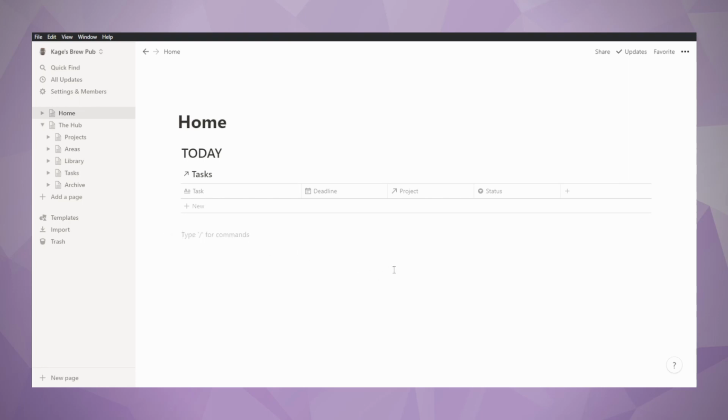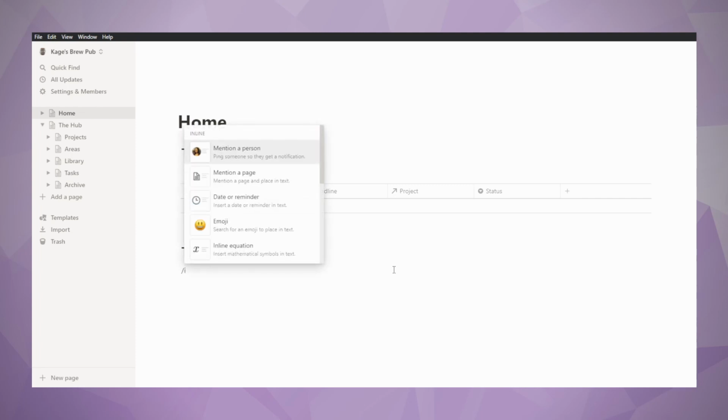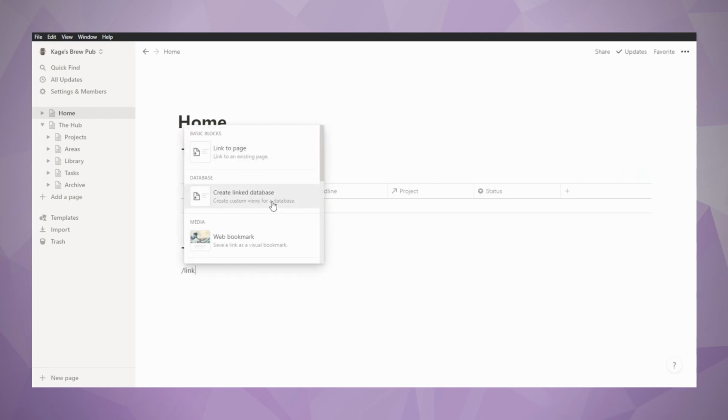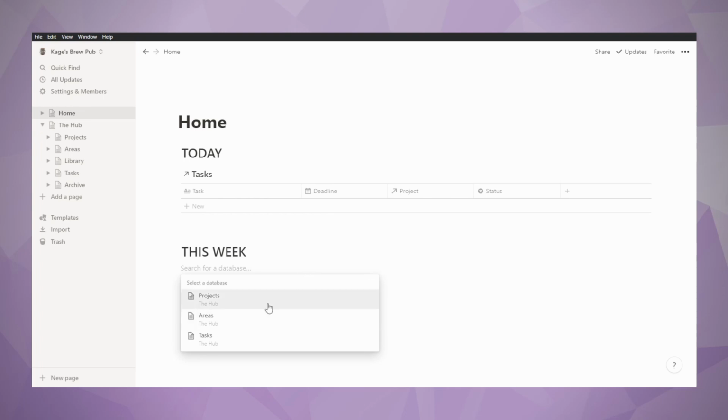So let's create our next part here. And this is going to be the ones for this week. So let's call it this week. Again, I'm going to create a linked database for our tasks.